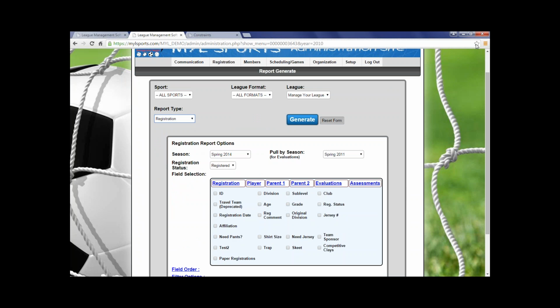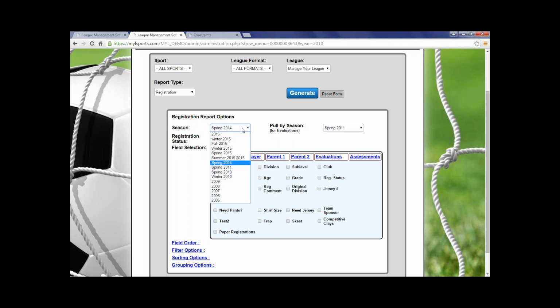Now if we scroll down here, you will see a couple options. You can choose which season you want the report to be from. If you're going to put evaluations on the report, you can choose which season you want for the evaluations. Then registration status: if you want to pull all the players who are registered, all the players who are in tryout, all the players who are withdrawn, waitlisted, or if you want all the registrations that are in the system for this season.